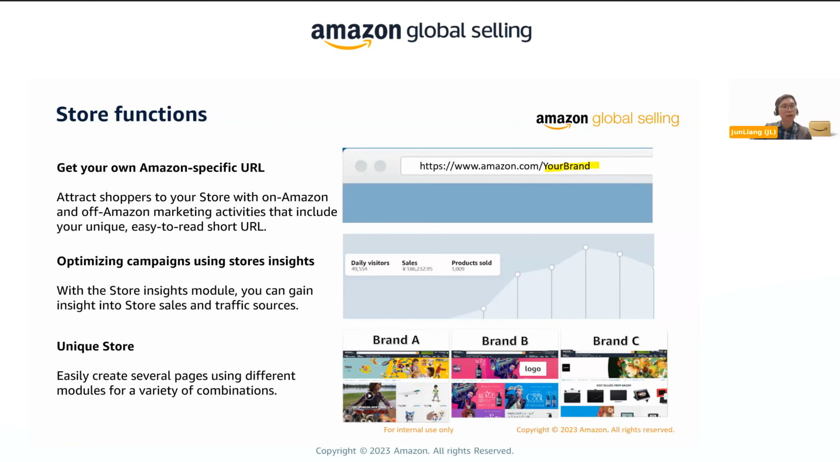And then you can optimize your campaign using your store insights. Once you create your store, you'll be able to see some of this data available. And you can create a unique store. It differs based on the combination of what you actually use or design for your brand store.